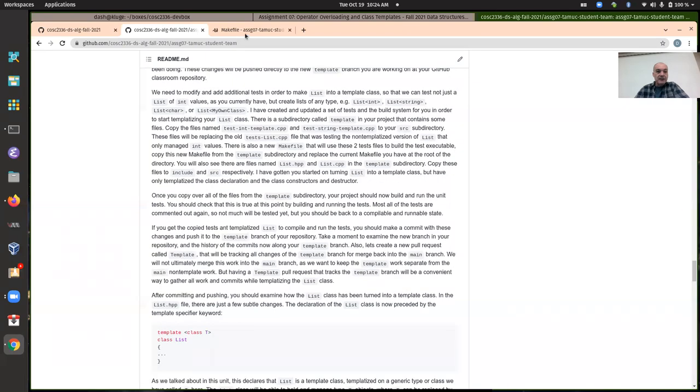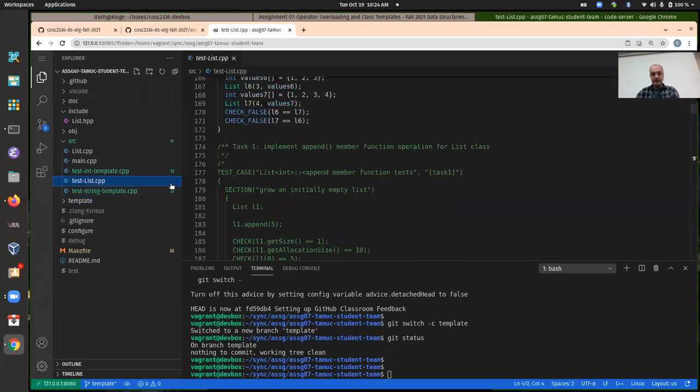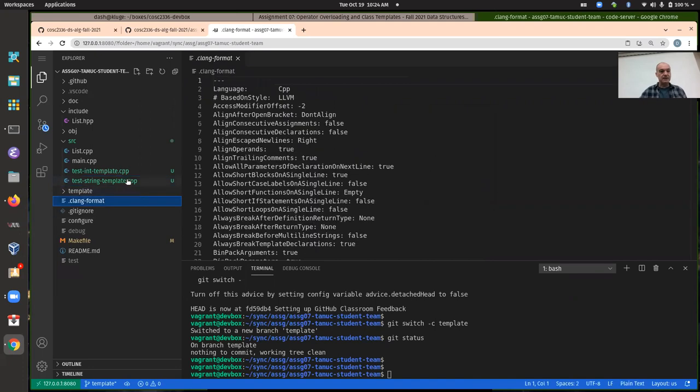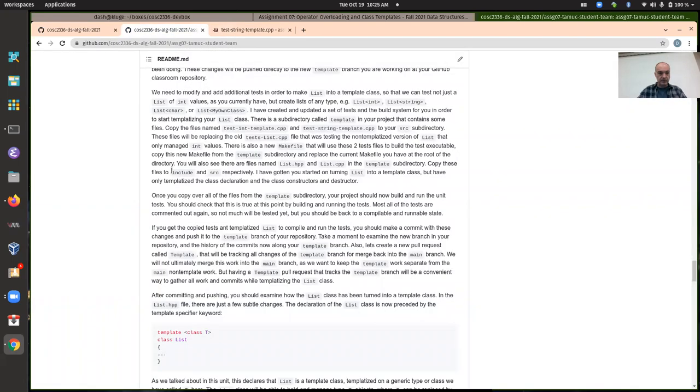Okay, so another thing you can actually do, we don't need this old test, so I'm going to also delete that from there, right? But so we should be able to check. So once you get the makefile modified, copied from the template directory in there, and you get the test from here, we will build and run.